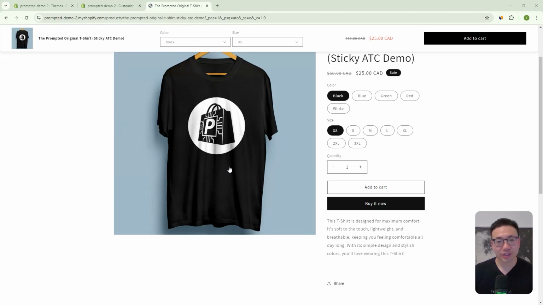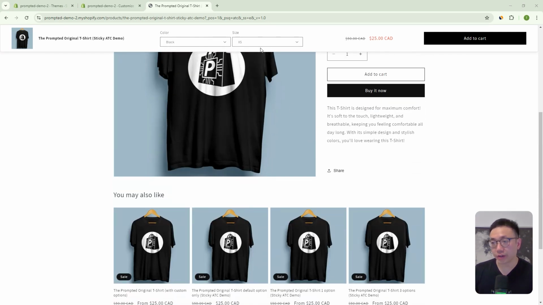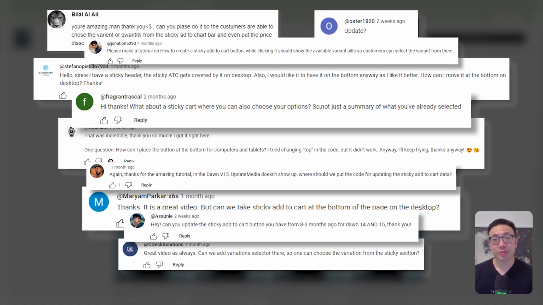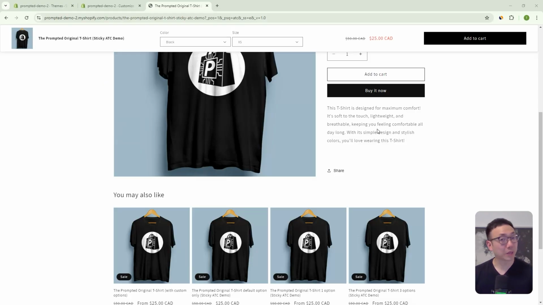All right, let's take a look at the sticky add to cart. Okay, so we're on our demo store and you can see at the top here, we've got our sticky add to cart. I can scroll around and it'll just stay there the entire time. And this is actually version 2 of our sticky add to cart. So if you've watched the first one, thanks for watching and commenting. We took your comments and added additional settings and features based on them.